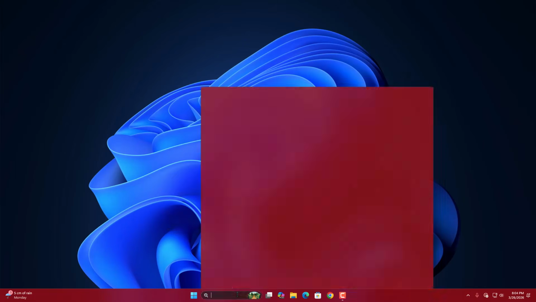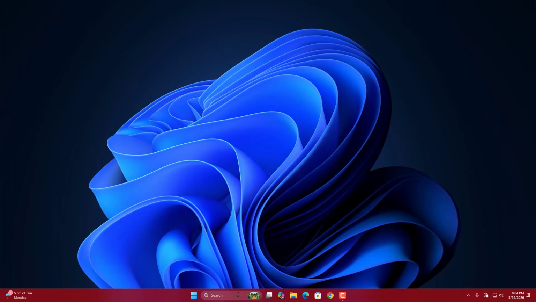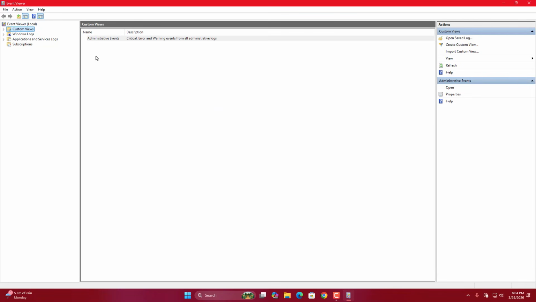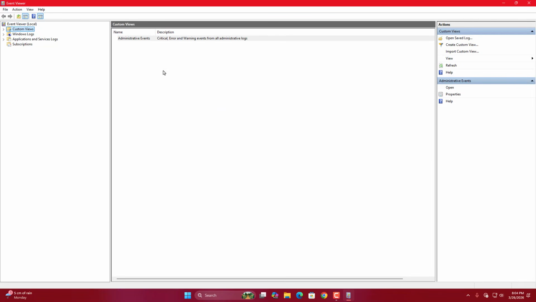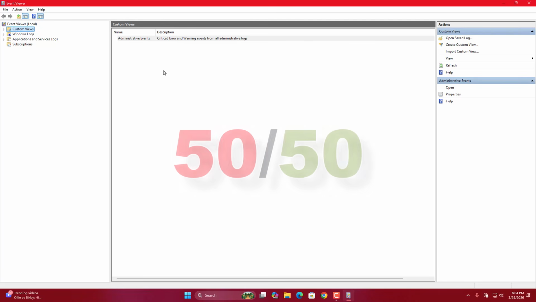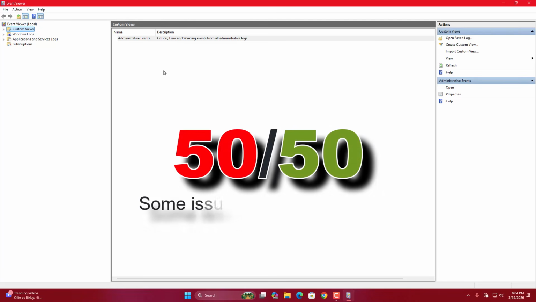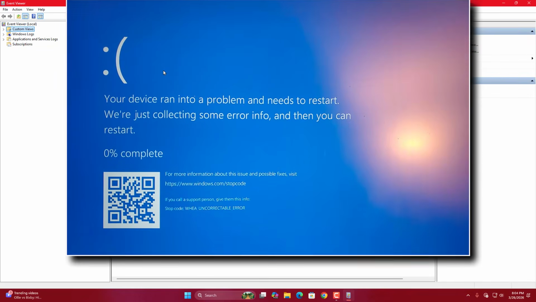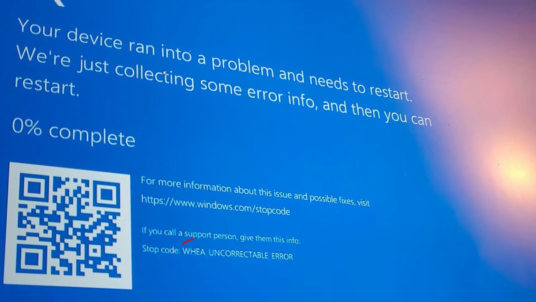First of all, we will open Event Viewer. This is the component that covers all issues related to your PC, such as games, applications, Windows, and even hardware. But hardware chances are 50-50 because some issues are detectable and some are not. And hardware issues are mostly reported by WHEA. Many of you have probably seen this type of error before.